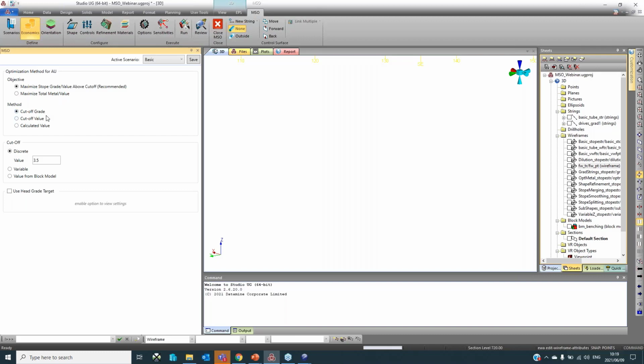So we have cutoff grade or cutoff value or calculated value that use this expression to generate the cutoff. And here we can set as a fixed value, in our case is 3.5, or a variable value according to stope tonnage, stope thickness, and all these parameters here.